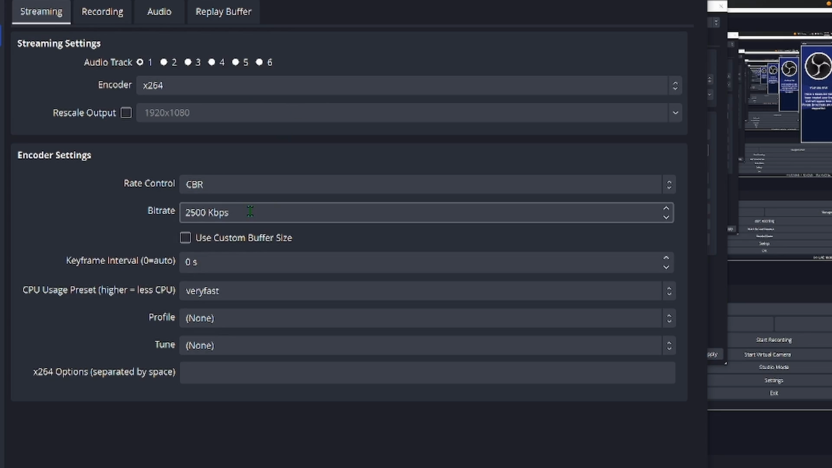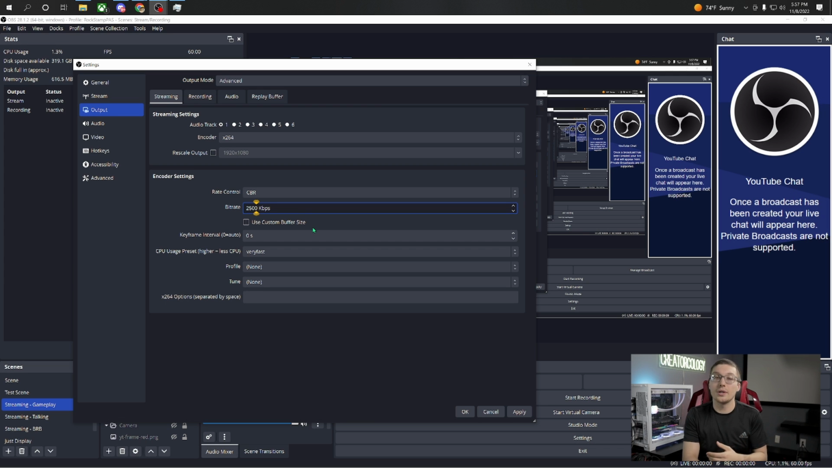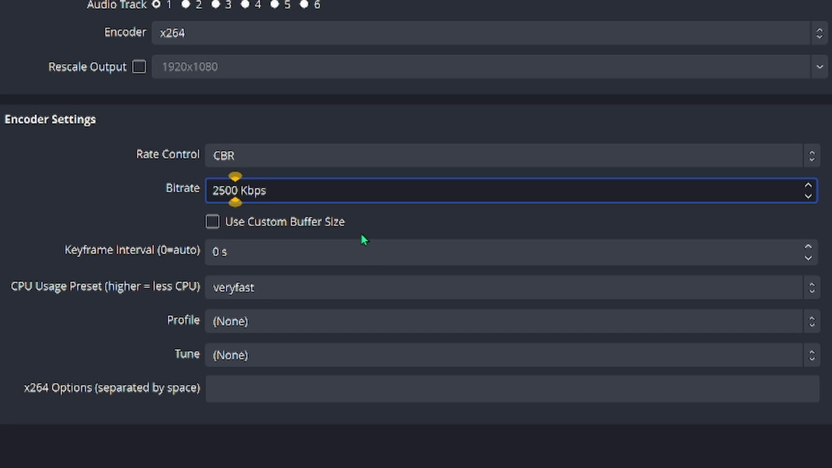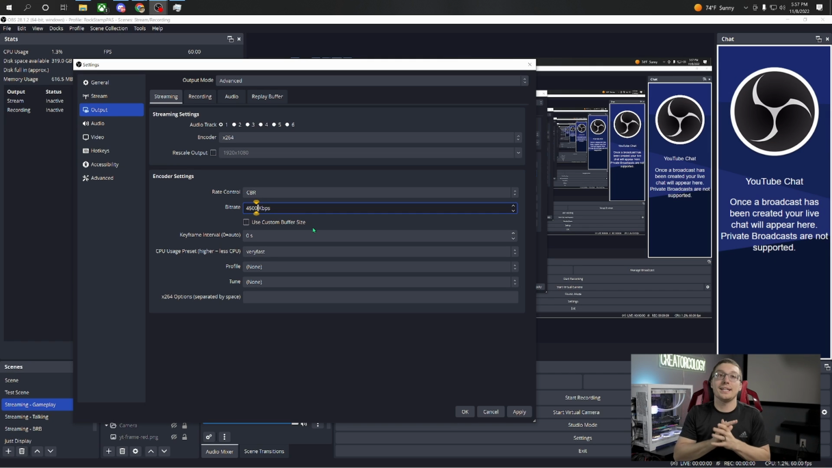So for your X264, again, same settings for your rate controller and your bit rate, except you might want to lower this bit rate a little bit. I would strongly recommend, if you're doing Twitch, to do a 4500. This is just a much safer bit rate to stream at, especially on a slower encoding platform like X264.